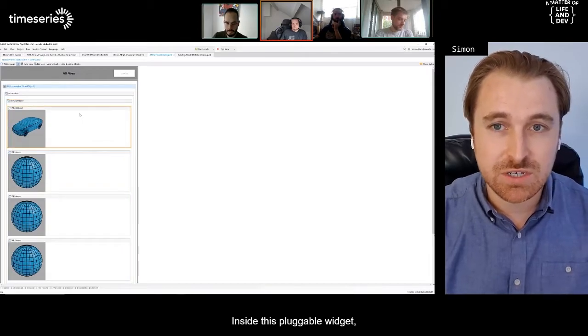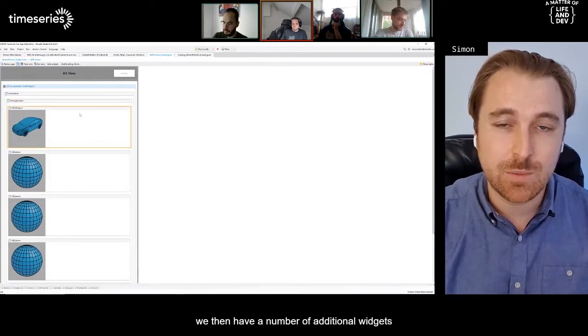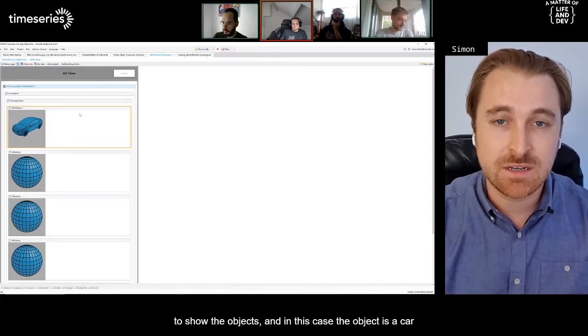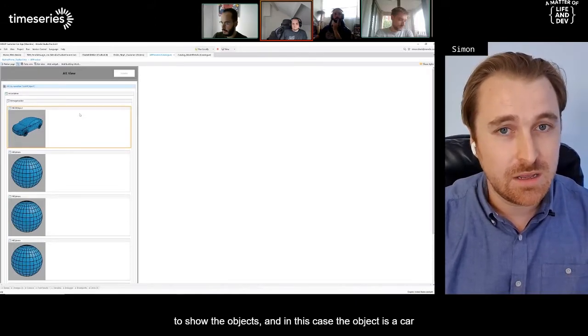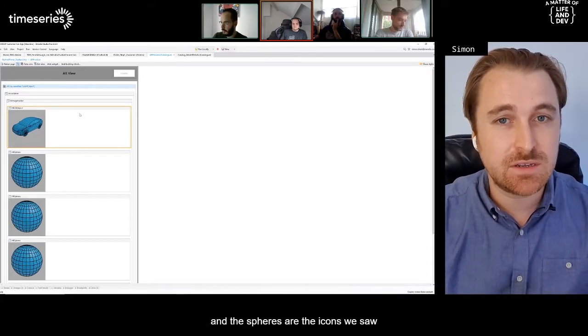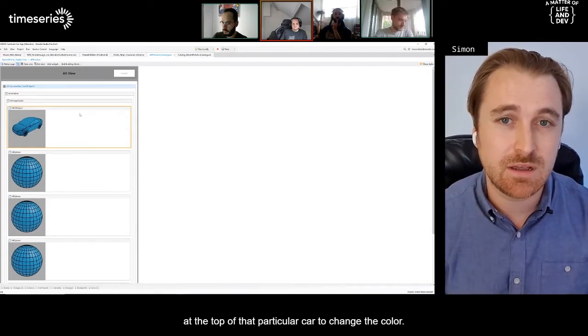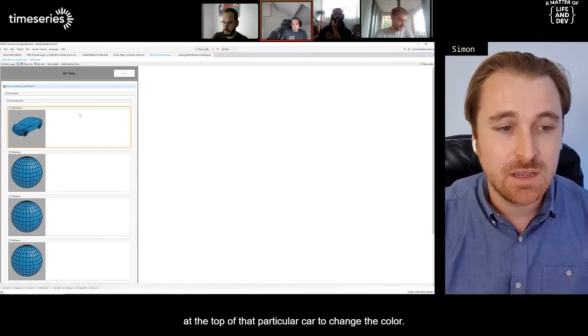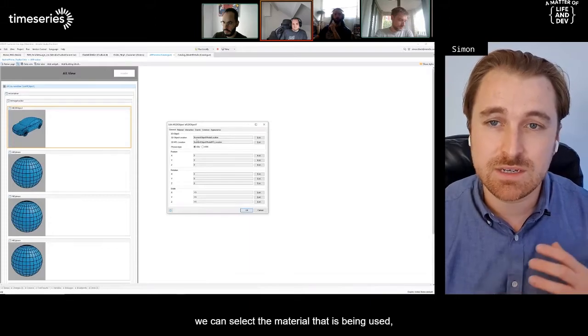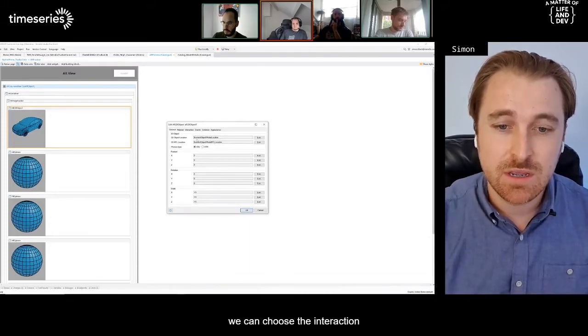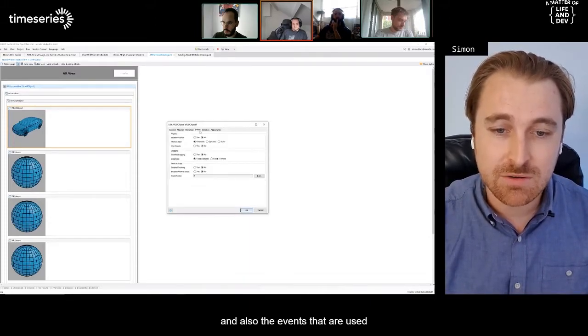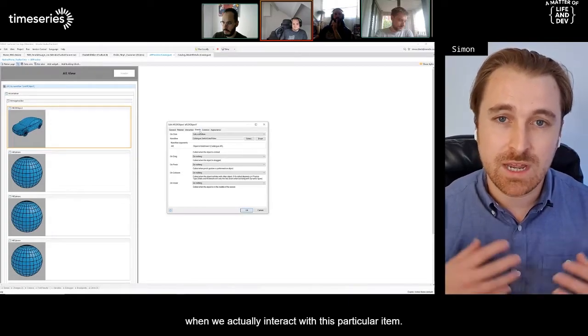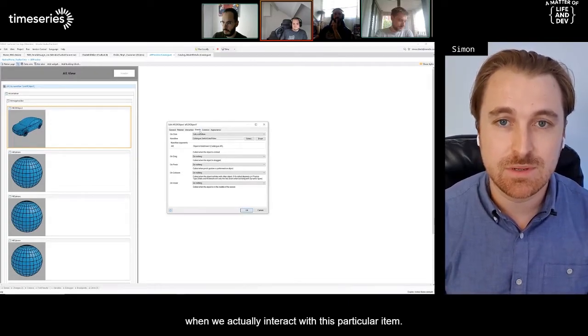Inside this pluggable widget, we then have a number of additional widgets to show the object. And in this case, the object is a car and a number of spheres. And the spheres are the icons we saw at the top of that particular car to change the color. If we drill down into the object, we can select the material that is being used. We can choose the interaction and also the events that are used when we actually interact with this particular item.